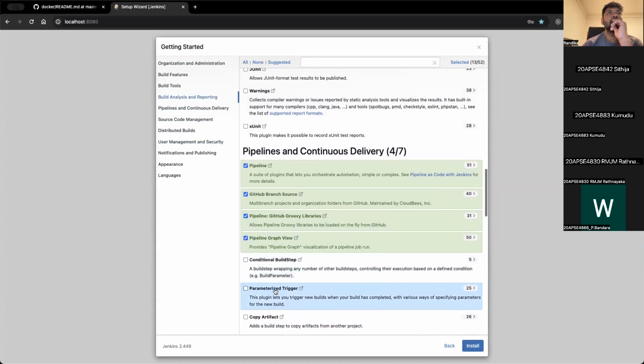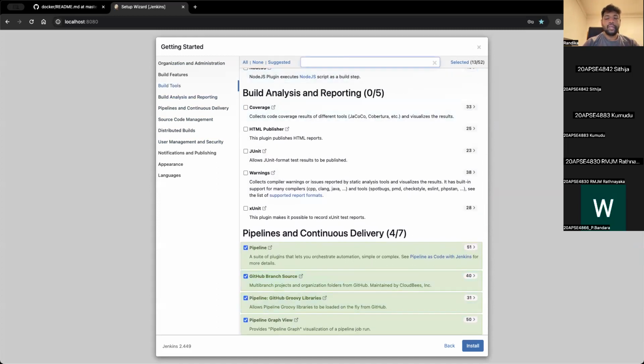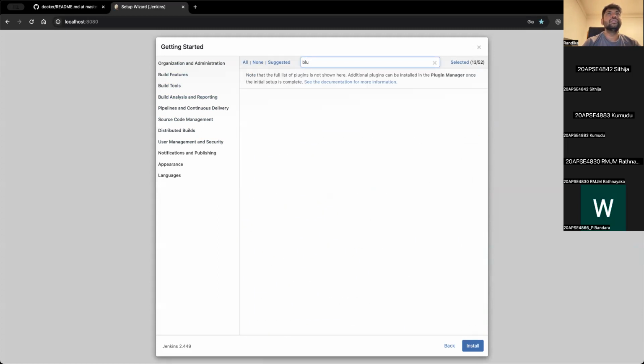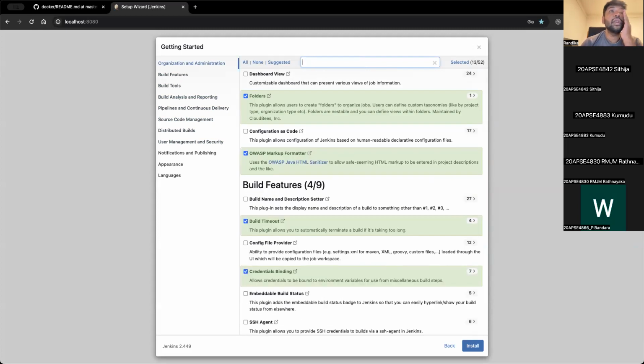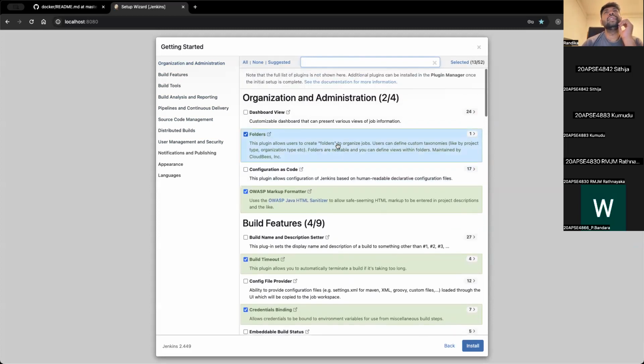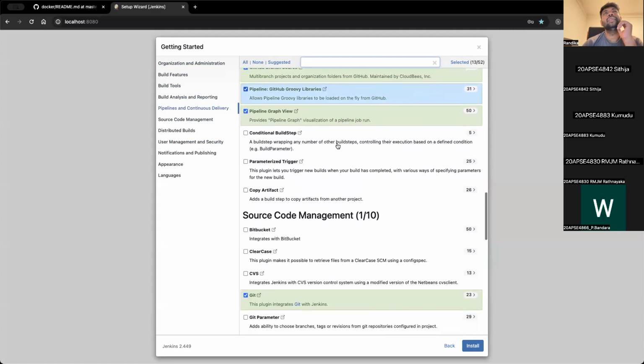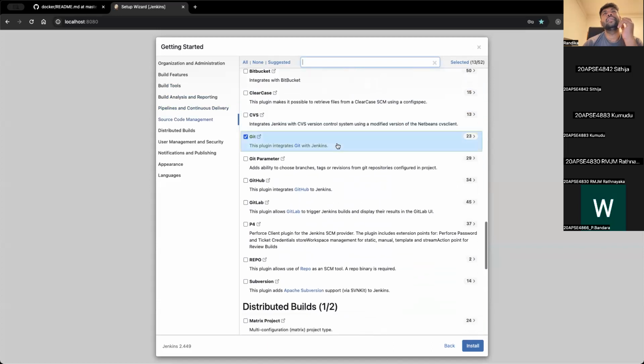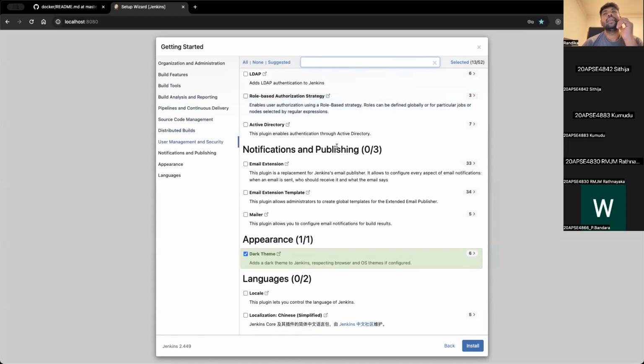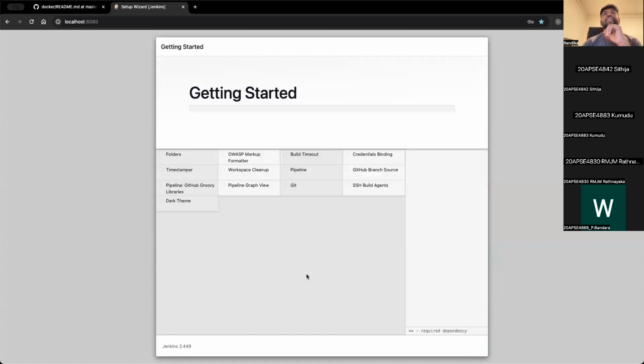Build step. One thing I would like is called Blue Ocean, but that version is not here. Anyhow, let's go with these tools. These are the plugins that we might need all the time. Yep, and we hit install. Right now it is installing all these plugins that are needed to run Jenkins.